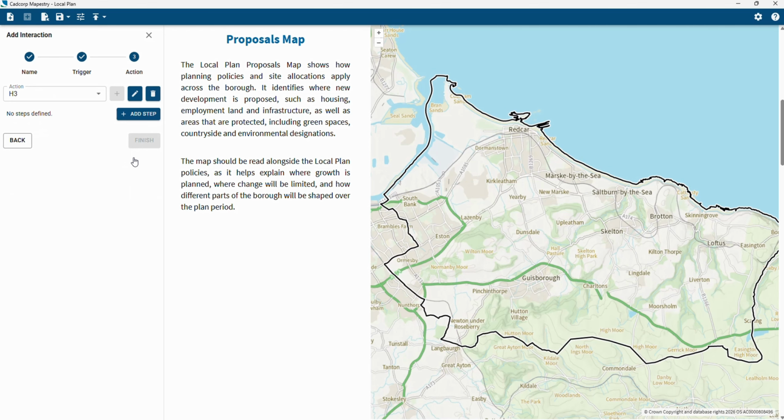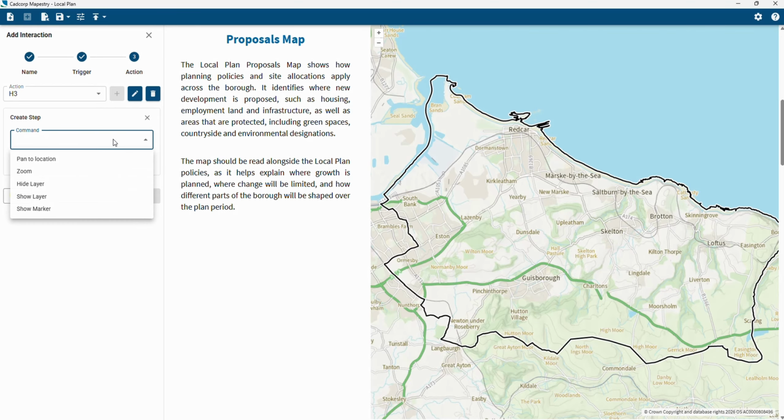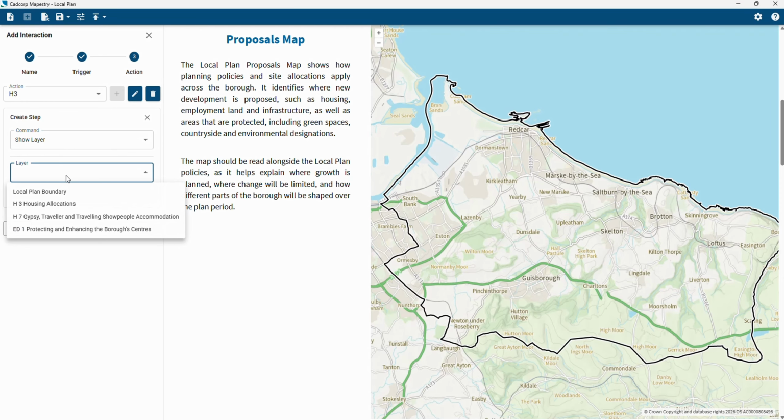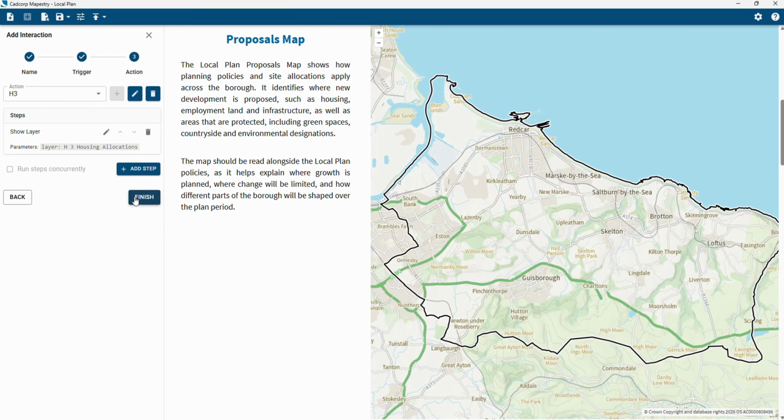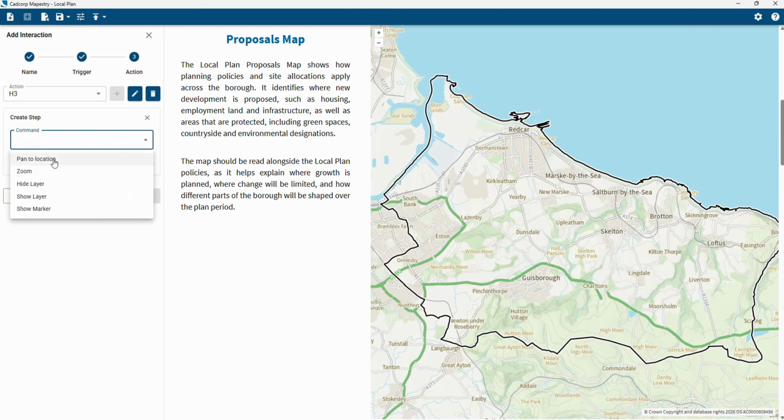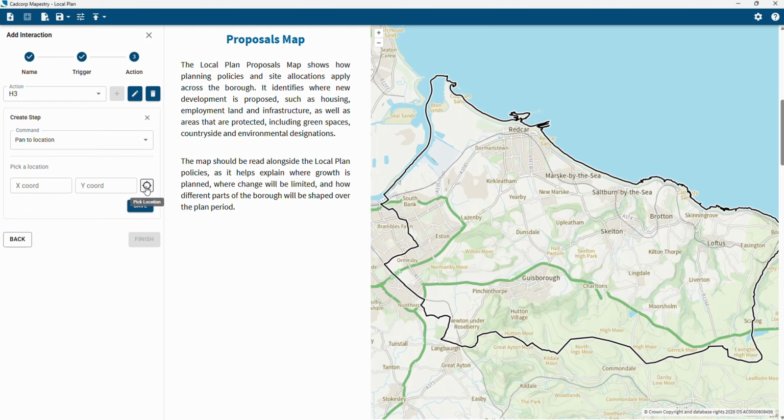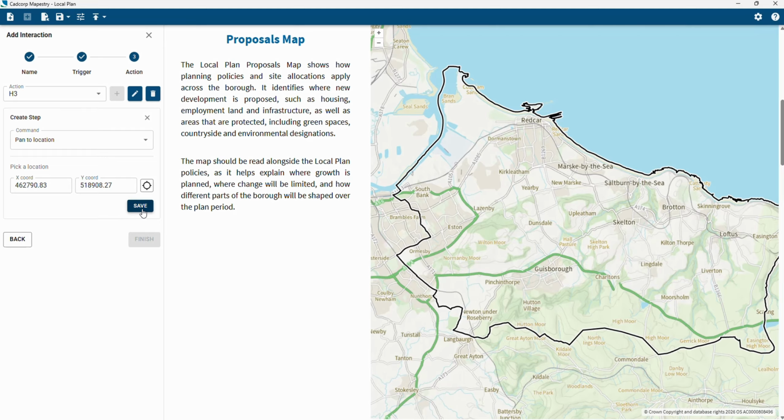And then I can define what action is performed by adding a step. And the drop down shows the available actions. So let's say I want to show a layer when we scroll to this H3 heading. So select show layer, and then from the drop down, select the layer I wish to show. Select save, and we've now added that step. You can simply add more steps if you wish. So let's say I want to center the map at a particular location. So I can use pan to location, select this icon, and then click on the map where I wish to center the map, and then hit save.